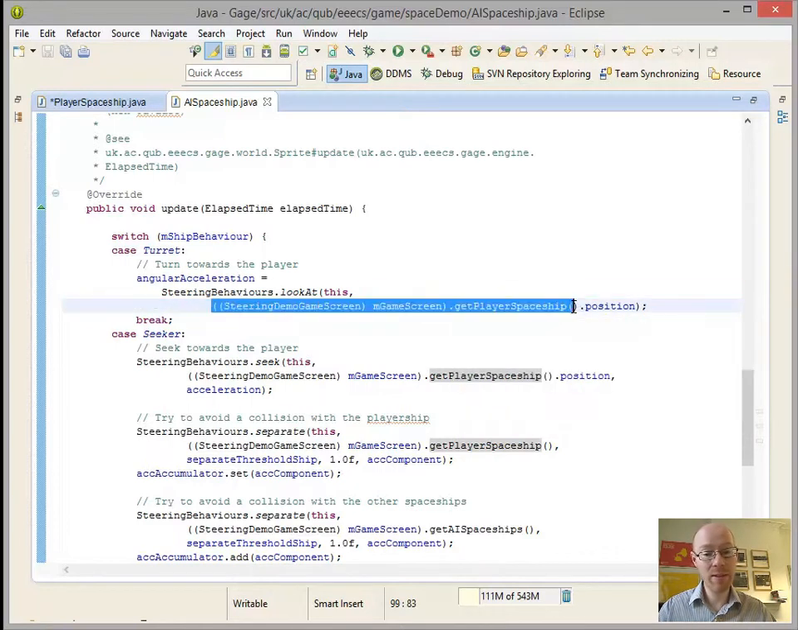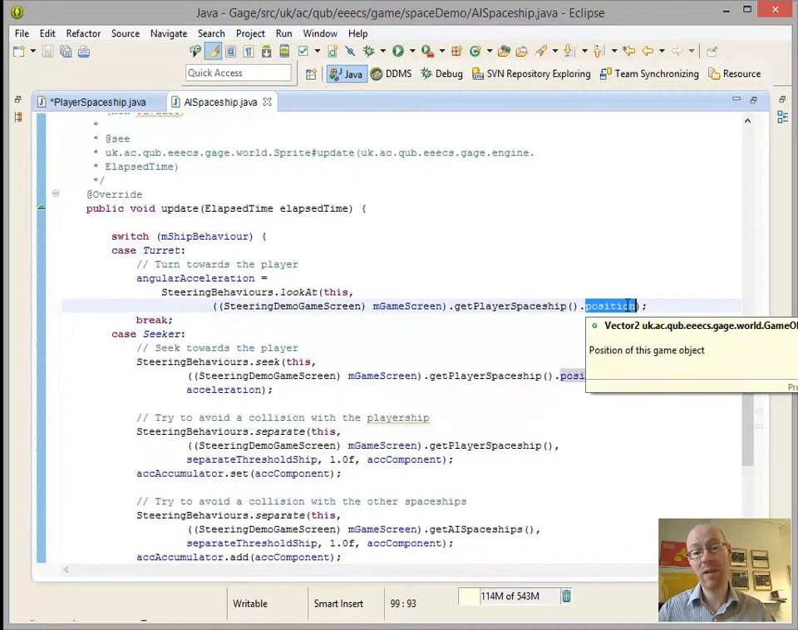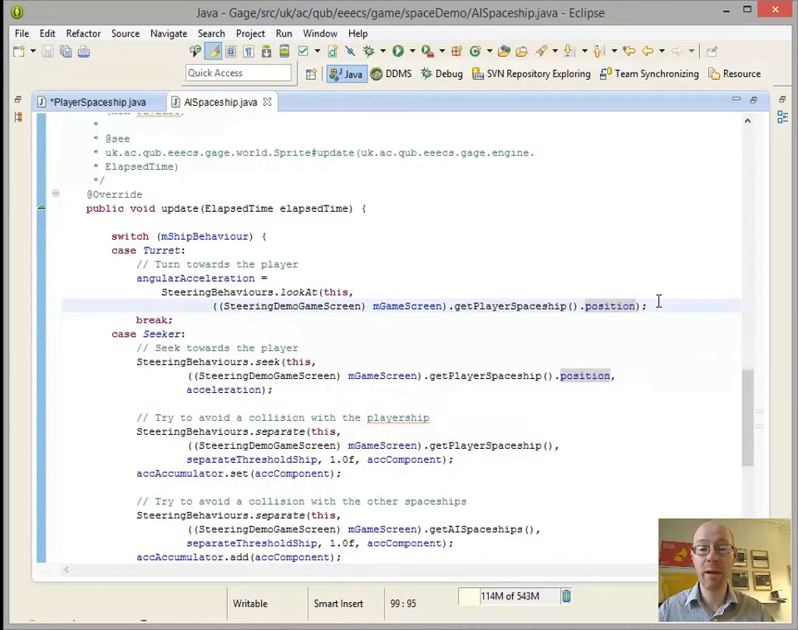So by doing this, we get access to the player, and we can then say, well, give me the position of the player. So we need the position of the player. This gives us a way of enabling that information to be shared between our objects. And quite often you have to do that if AI needs other information in which to make decisions.